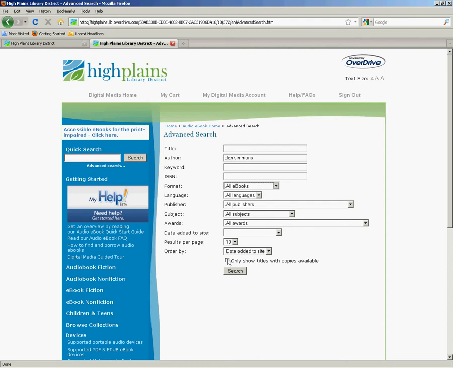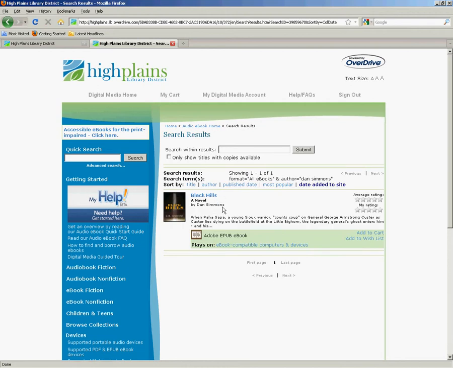You can see too there's an option here to only show titles with copies available. So if you click that, anything that you would have to place a hold and wait for won't show up. I'm going to click search. And there we go. So now I can see, oh, I could check out Black Hills. It says add to cart instead of put a hold on it. So I'm going to do it.